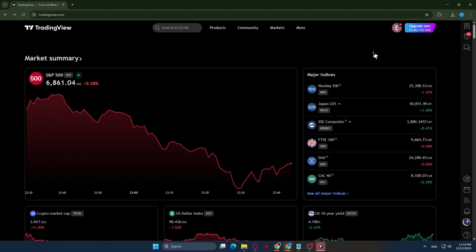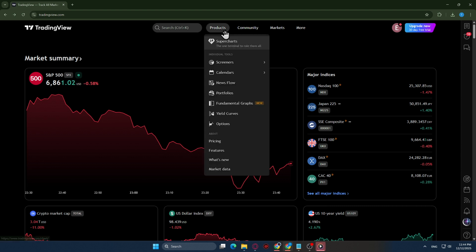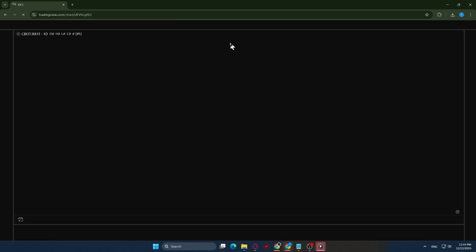First, open your browser and head over to TradingView. Once you're on the home page, look toward the top navigation and hover over or click on Products. From that menu, choose Supercharts. This opens the full-featured chart workspace where you'll find all the drawing tools we need.